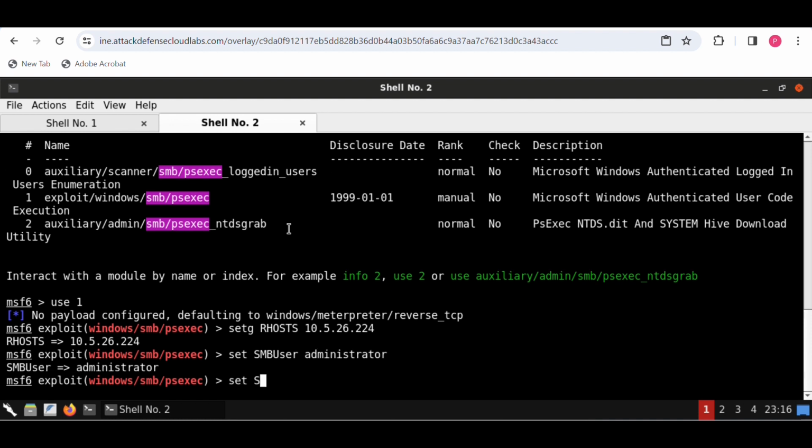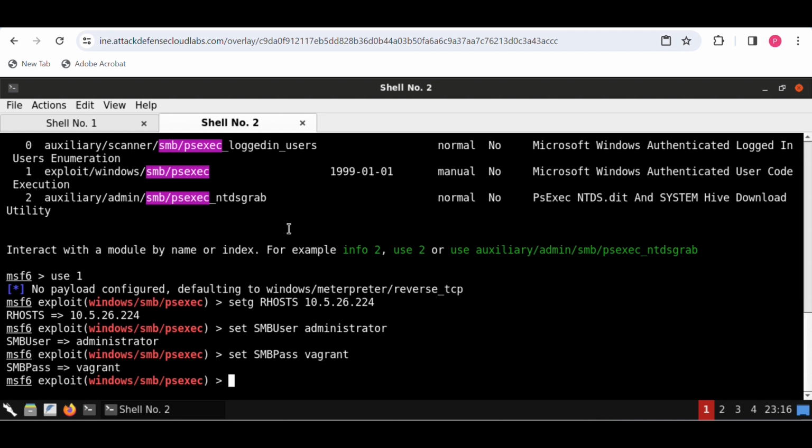As you can see, I gave the credentials which we got by using the Hydra tool, and I set the user as administrator and SMBPass as vagrant. I used setg, which means I set RHOST as a global variable. If I use another exploit module too, the RHOST is not going to change. It's going to be the same throughout this session. And let's run the exploit.